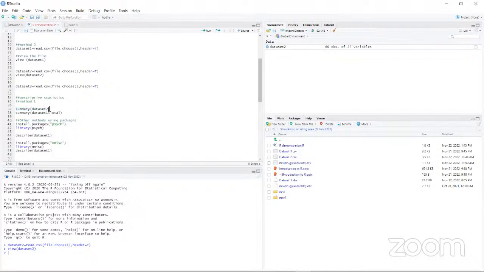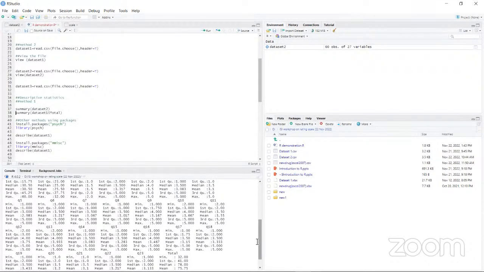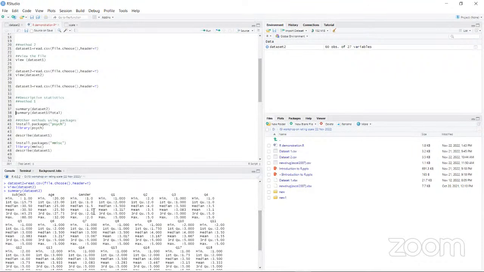So I'll just have to change this name to dataset 2 and run this command. So you see, once I run this command, the results show up in this console window. So for each of the questions as well as all other variables, we have different estimates given here. So for example, if we look at these estimates here, for each question we have a minimum value, first quartile, median, mean, third quartile, maximum. So here we see for different questions or different items in the data set, we have a set of different descriptive statistics.